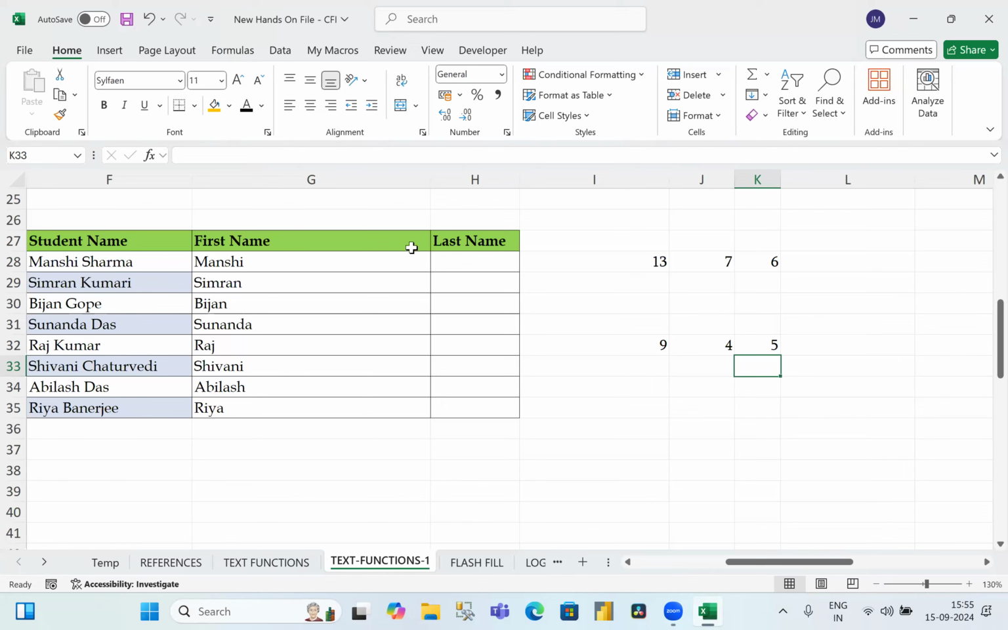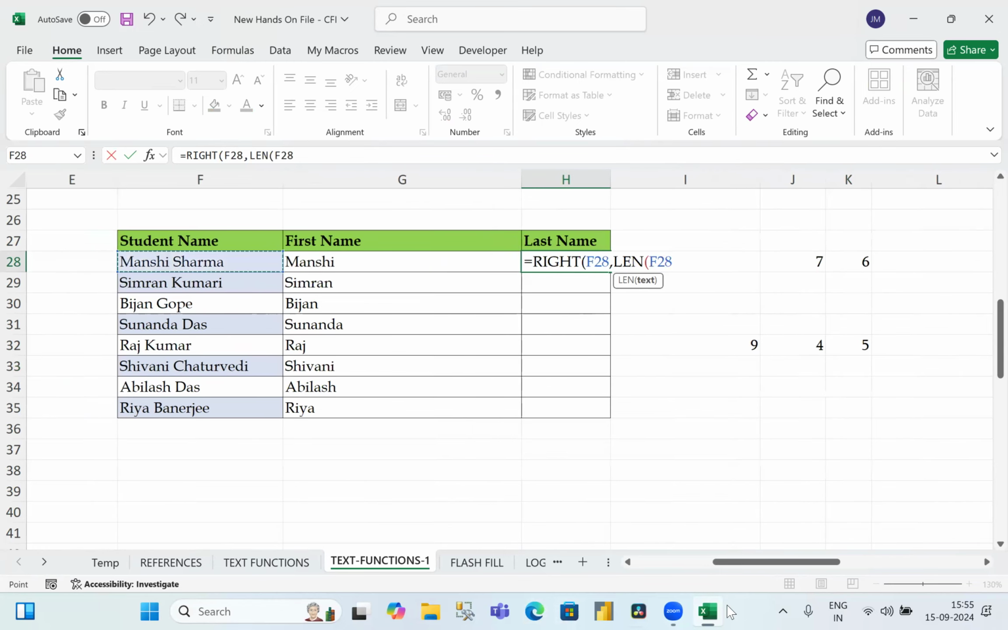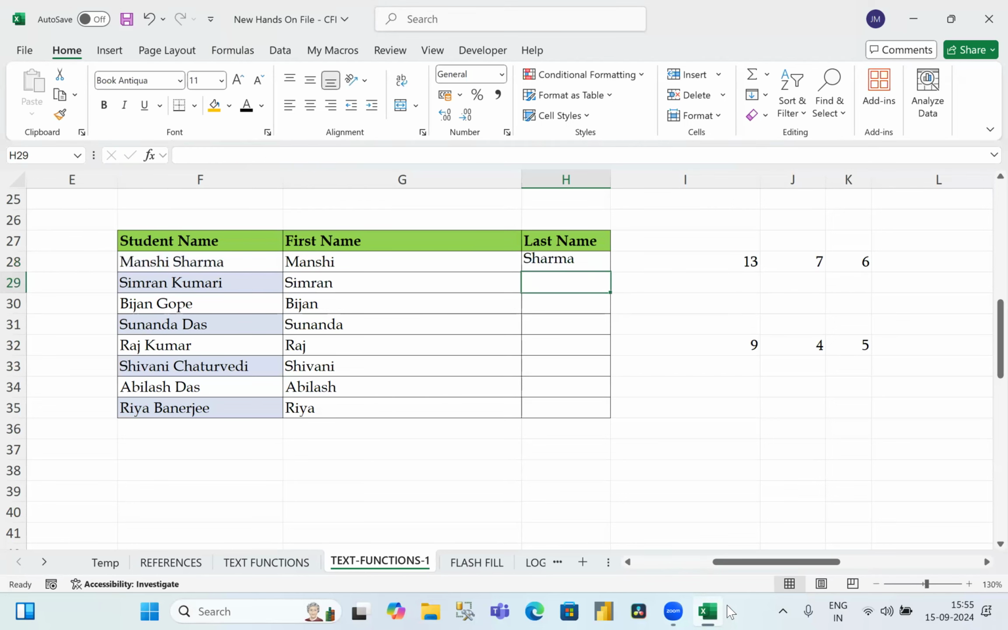Got it? What we have to do here is write equal to RIGHT, open the bracket, this is my text, comma, number of characters. For this, I will write the LEN function first to know the total length of this entire name. Close the bracket, subtract the position of space from this same name, Manshi Sharma. Close the RIGHT function, press enter. You will get all the last names in the correct manner.